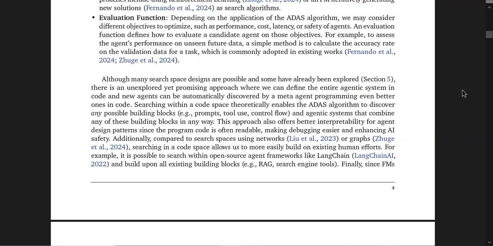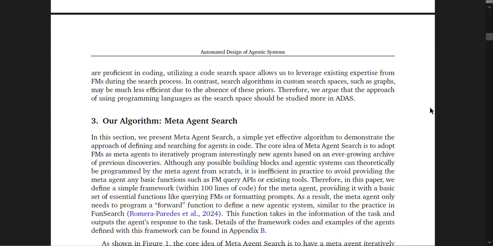Anyway, additionally, compared to search spaces using networks or graphs, searching in a code space allows us to more easily build on existing human efforts. For example, it's possible to search within open source agent frameworks like LangChain and build upon all existing building blocks. Finally, since foundation models are proficient in coding, utilizing a code search space allows us to leverage existing expertise from foundation models during the search process. In contrast, search algorithms and custom search spaces, such as graphs, may be less efficient due to the absence of these priors. Therefore, we argue that the approach of using programming languages as the search space should be studied more in ADAS. So, meta-agent search.